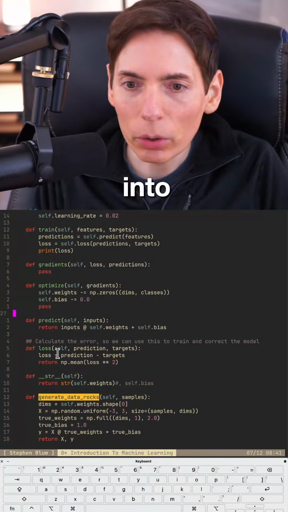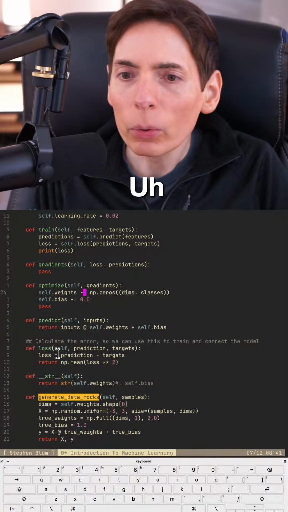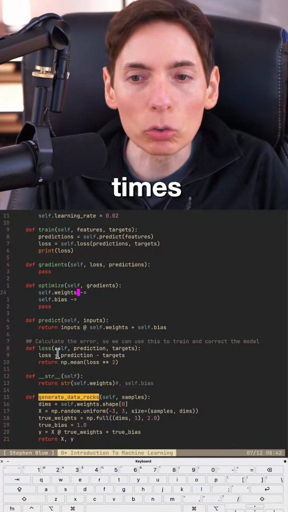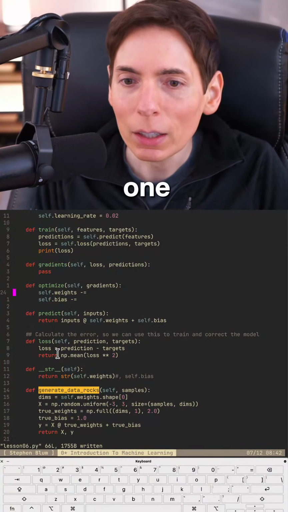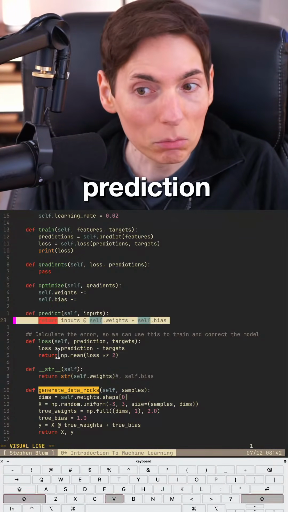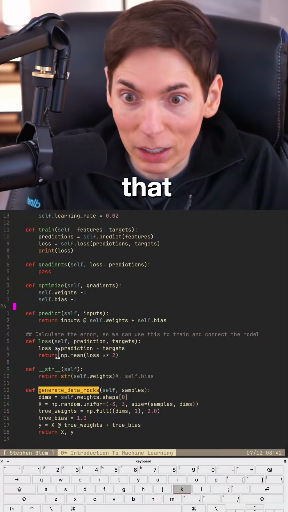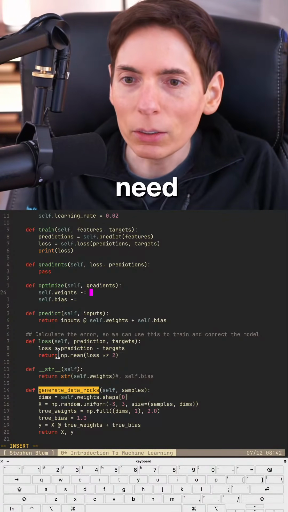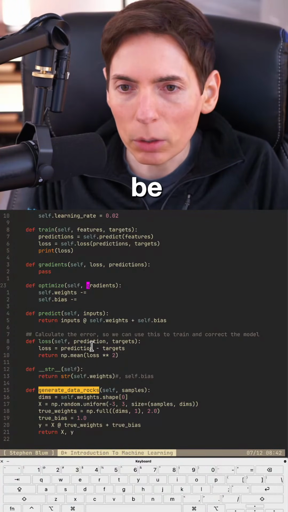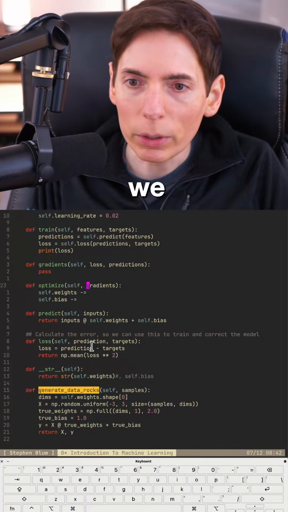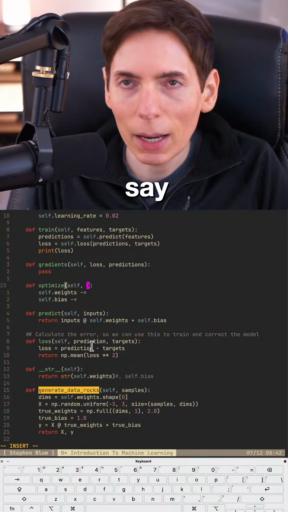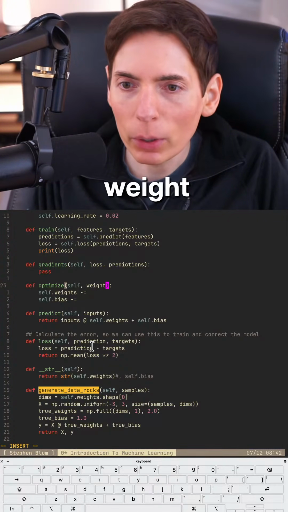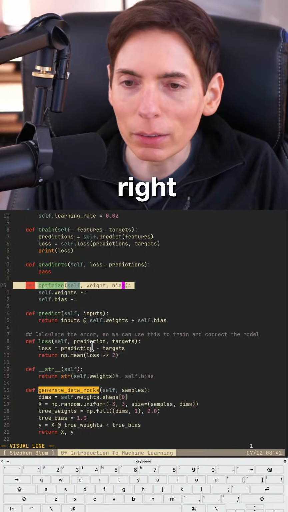So let's see here. Let's get into our optimization. We need to subtract equal something. We need to subtract equal our gradient times our learning rate. Optimization function's the easiest one. It's not as easy as prediction because prediction's pretty straightforward, right? Prediction, look at this. Single line. Optimization, we're going to have to optimize these two parameters here. So we need to take our gradients, which are going to be our weights and bias gradients. So what we could call this, instead of gradients, we could say weight gradients and our bias gradient, right? Those are what we're expecting.